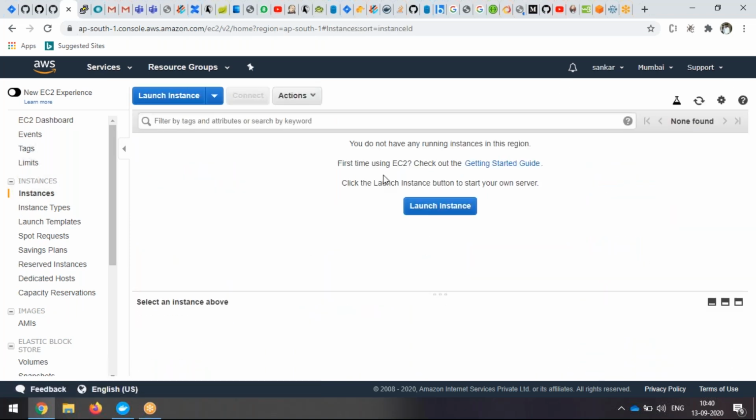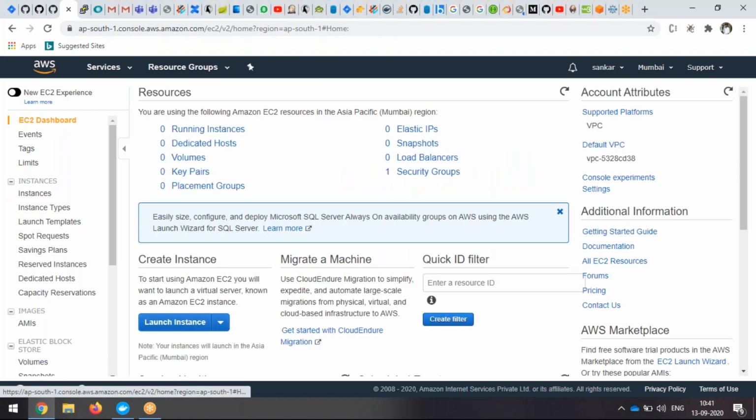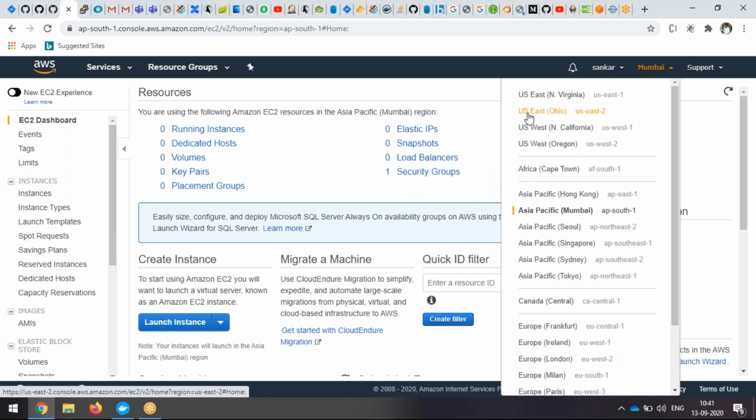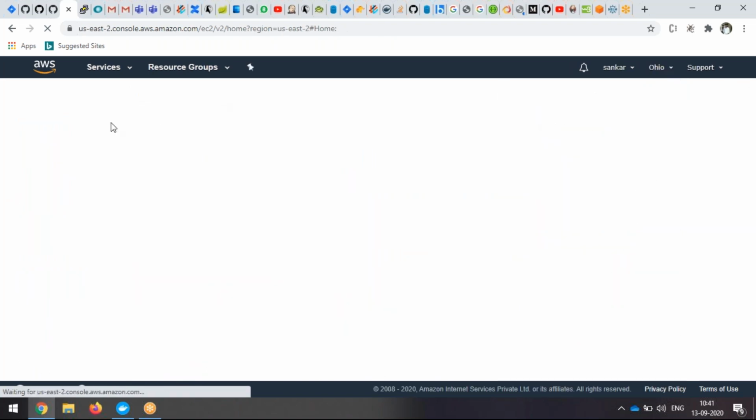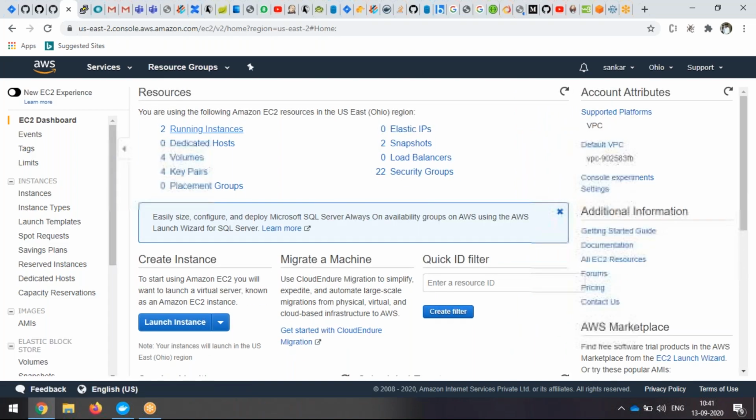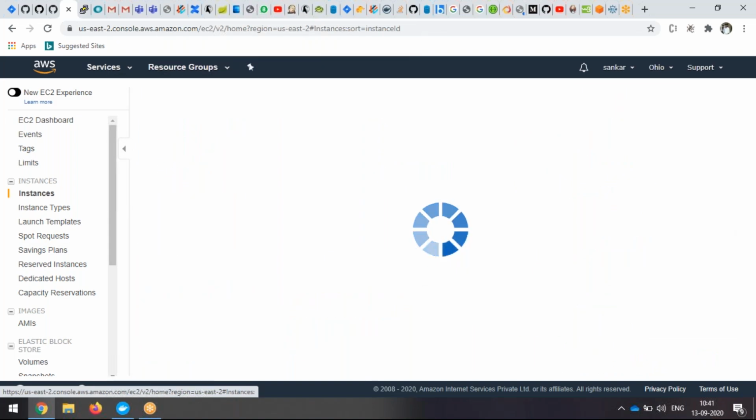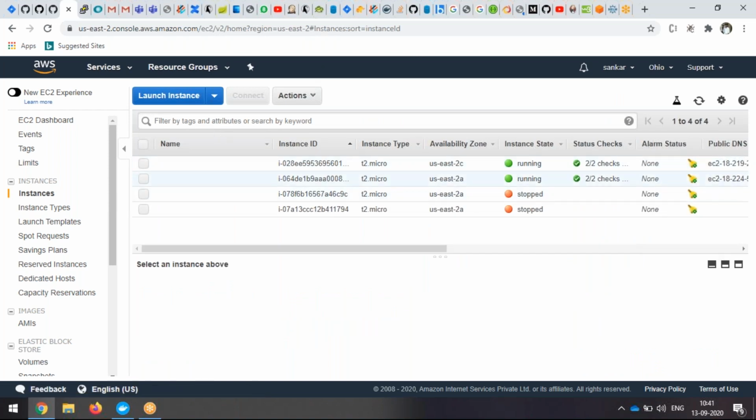As I said, the services we are going to utilize from a region belong to the same region. You cannot use those resources in another region. So now the interview question here is: right now I'm having a machine, a server, running in Ohio. This is the Ohio region, and here there are two machines running.